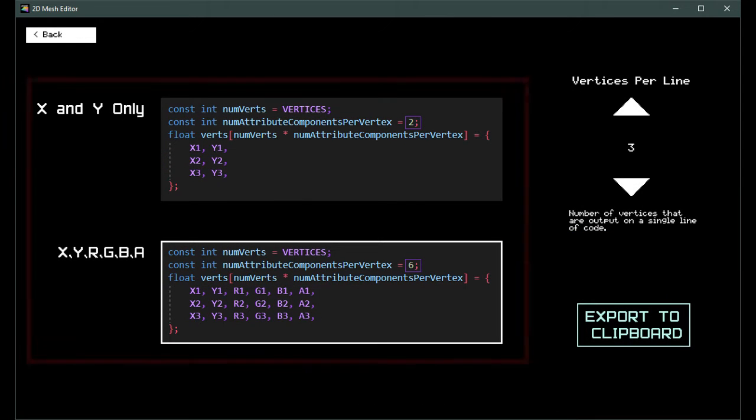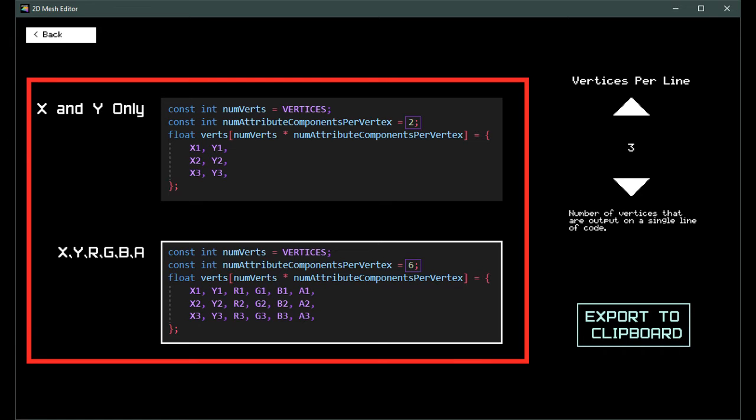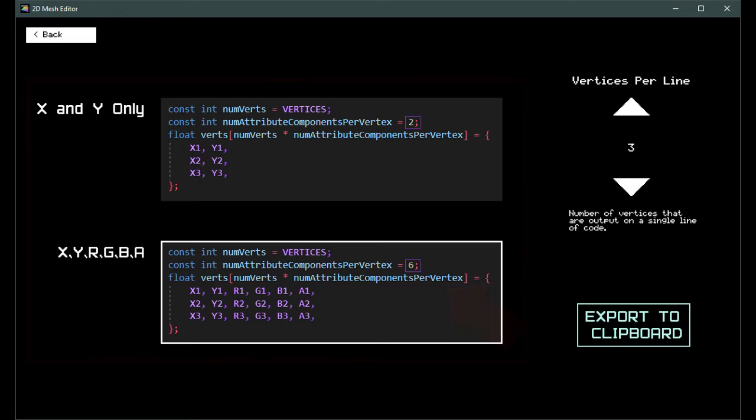There are 2 settings in the export menu. 1. How many attributes, X and Y only, or XYRGBA? It will be up to you to implement this, but I can help you too. Just message me on Discord.